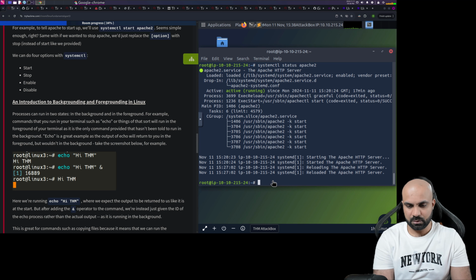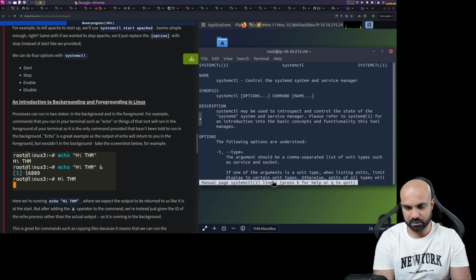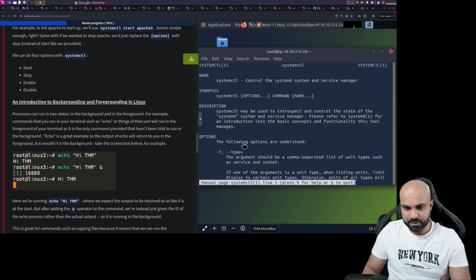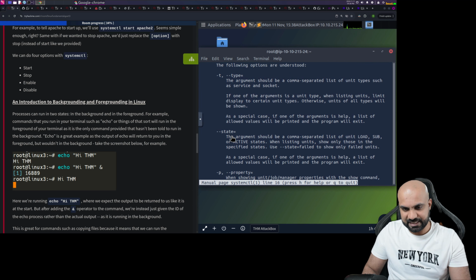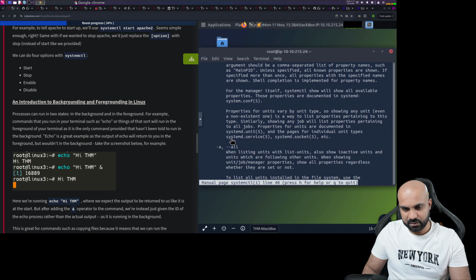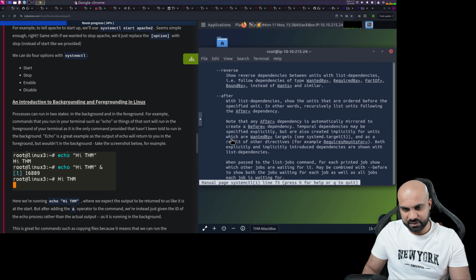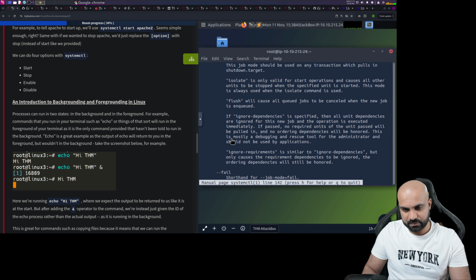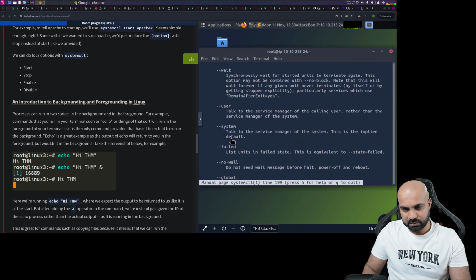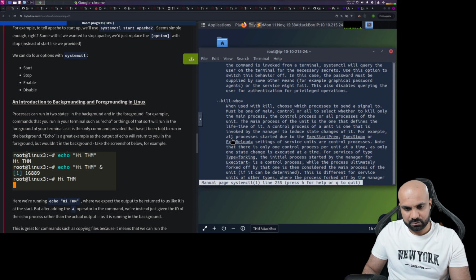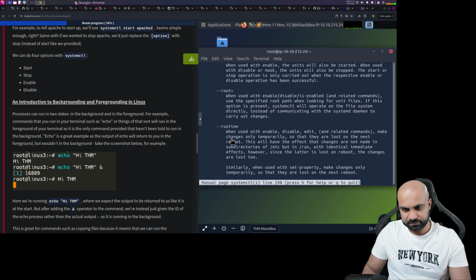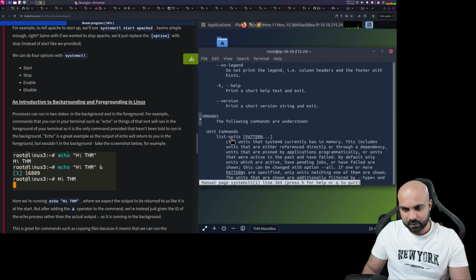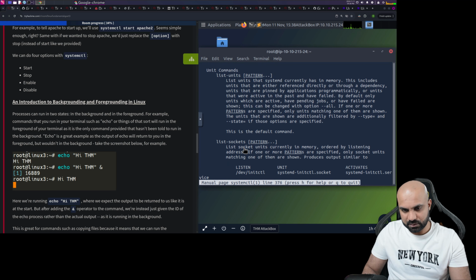So what if I do man systemctl to learn more about it? So there are options. Let's see what we have in option. We have state, we have P for property, we have A for all or reverse, after, before, L, show types, fail. There are a lot of parameters, and these are the commands and patterns.